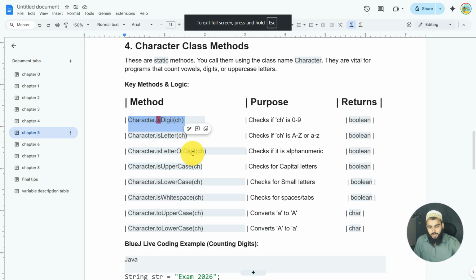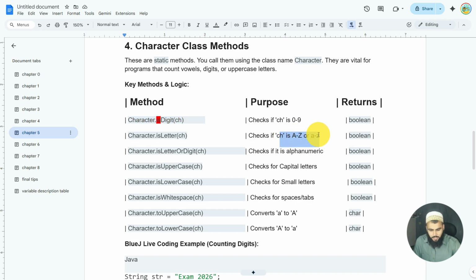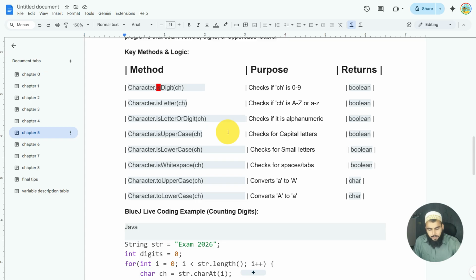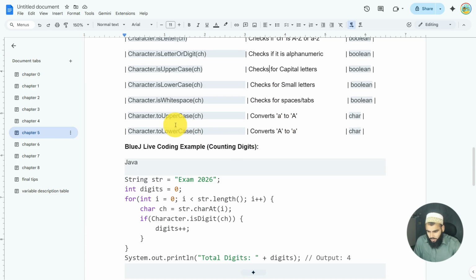So isLetterOrDigit, the same way you can check. isLetter will check from A to Z uppercase and a to z lowercase. isLetterOrDigit will check for alphanumeric, a collection of alphabets and numbers. Now isUpperCase is for capital letters and isLowerCase for small letters, we know that, very simple.